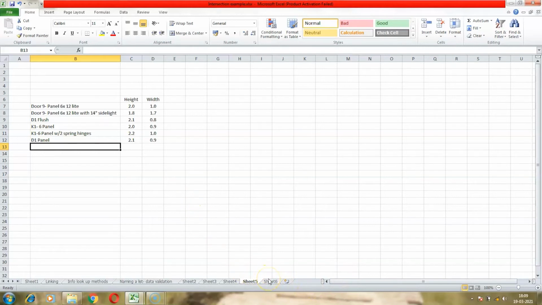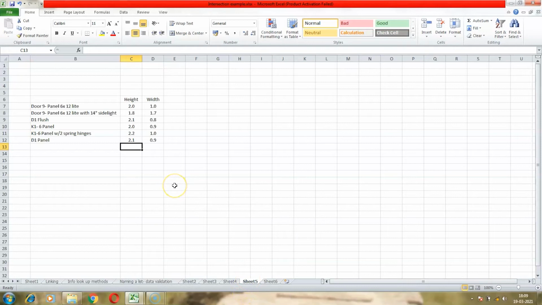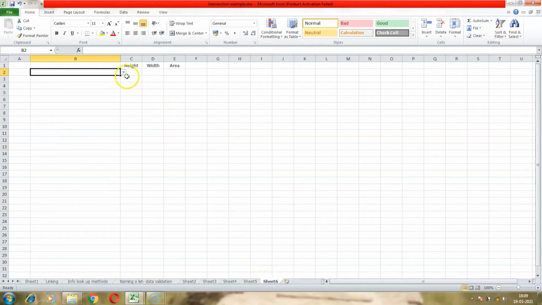This spreadsheet has already been data validated, and so this is the database that we will be referring to. We have the list of items and also the height and width. So we go back to the spreadsheet, consider this as our estimation sheet, and then we have the drop down menu because it has been already data validated, and then we choose one of the items.